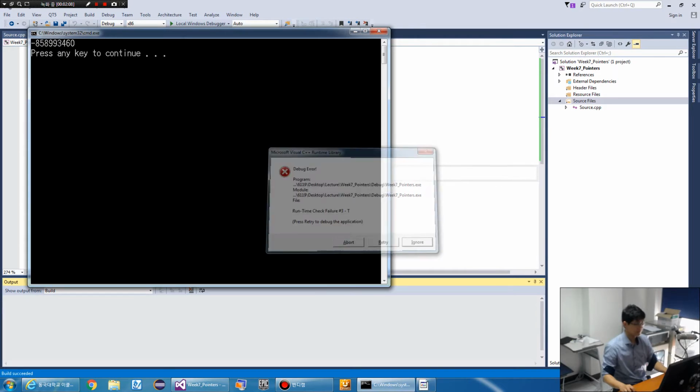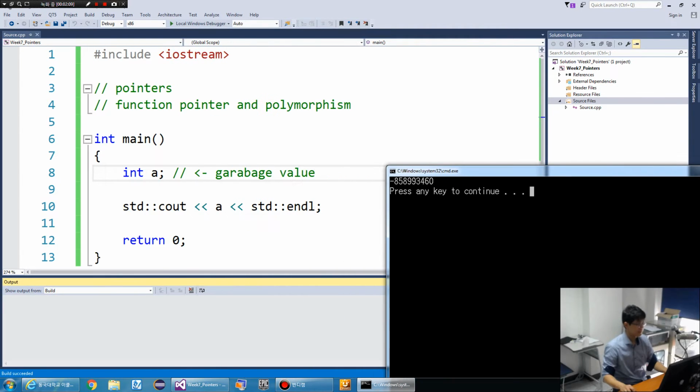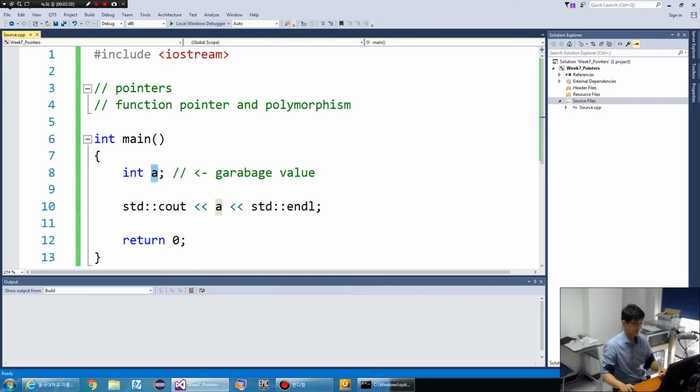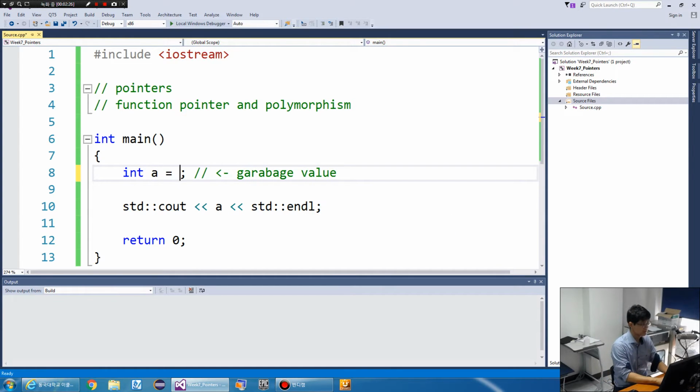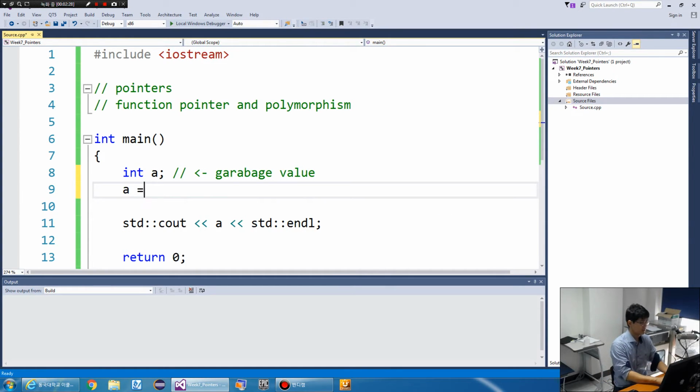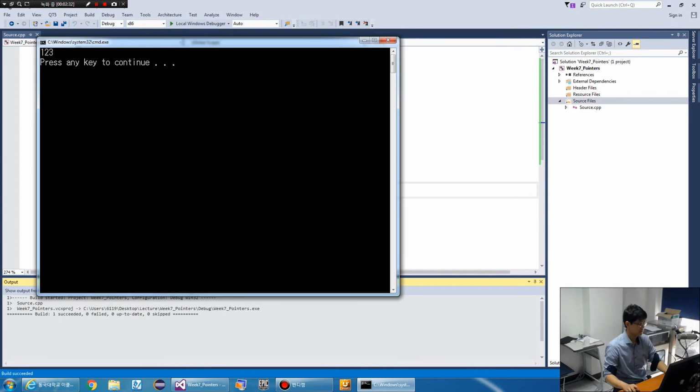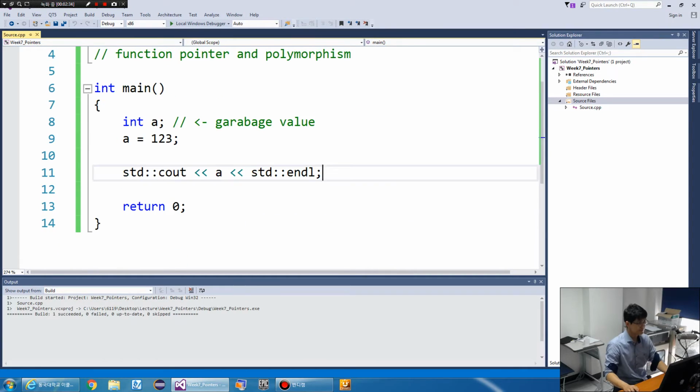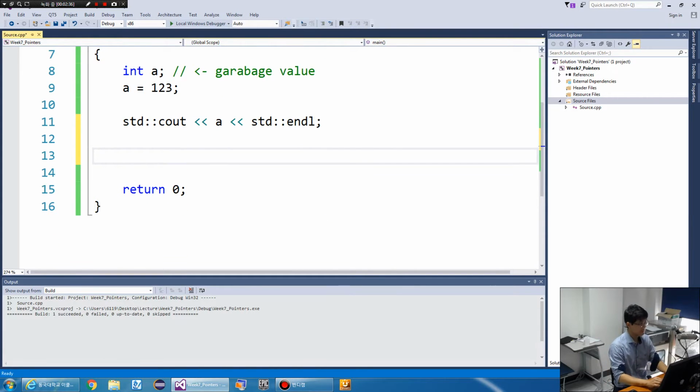So let's just ignore it, and then you will see some weird value here. It's a garbage value because you didn't initialize this variable, so it doesn't have a correct value. Don't forget to initialize this one to a value you like to use. In this case, it's going to work again.